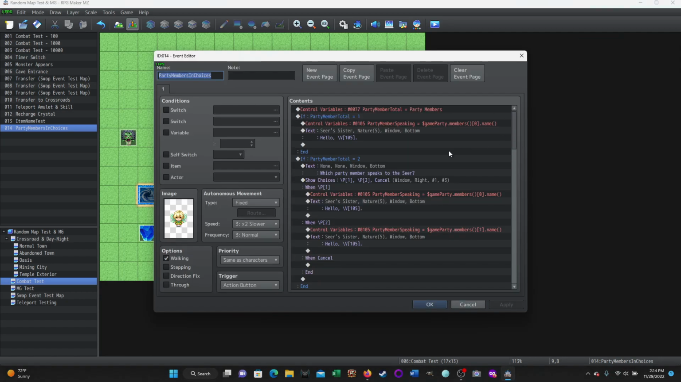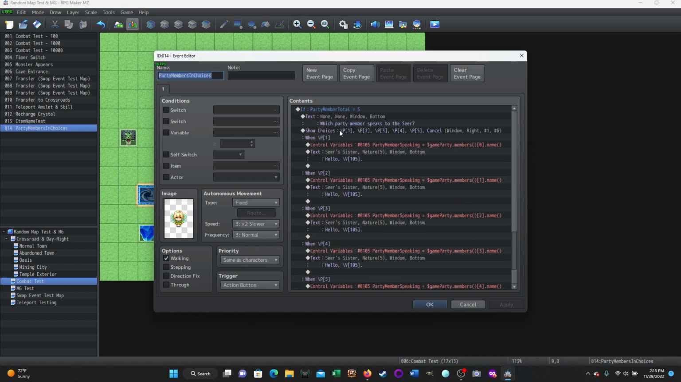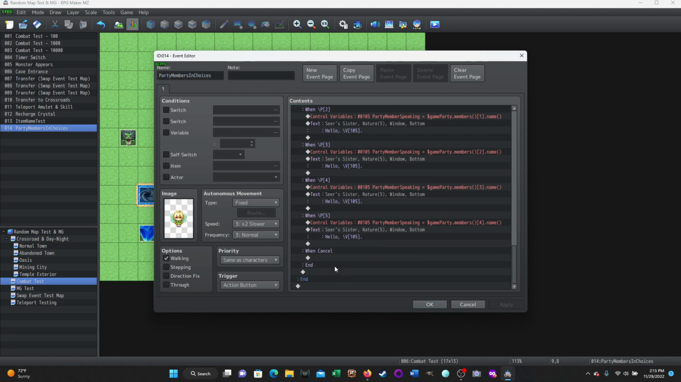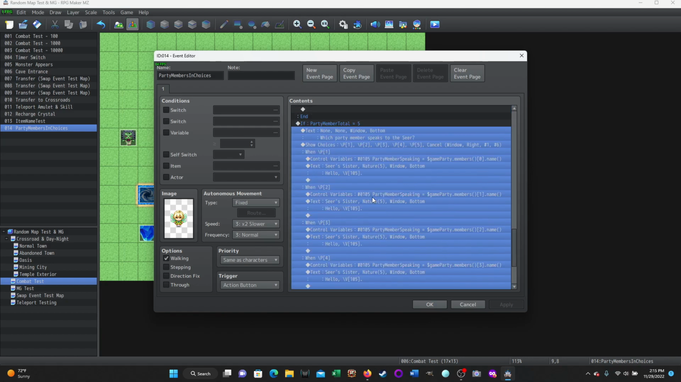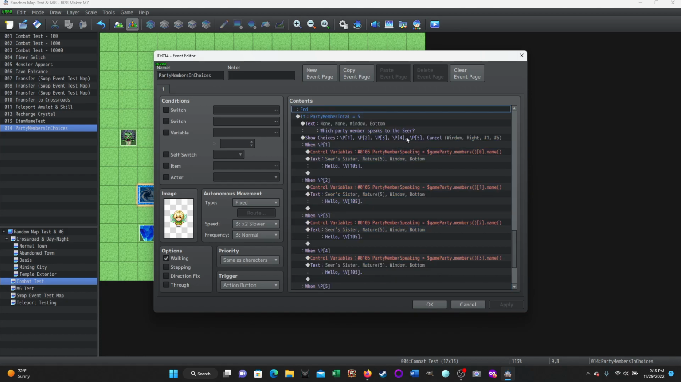At first, I didn't have this party member total, and then if the total is 1, is 2, is 3, is 4, I didn't have that. All I had was just the choices. I had this right here. I had the 5 one to begin with. I basically had from here all the way down to here as my event. That's what I pretty much had. And the problem with that is that the game is looking for 5 values, right? It's trying to pull 5 players.